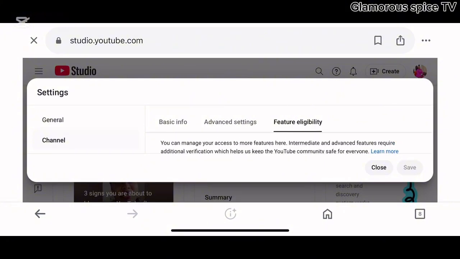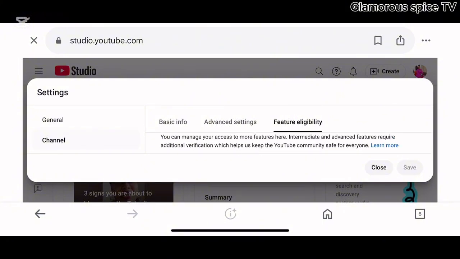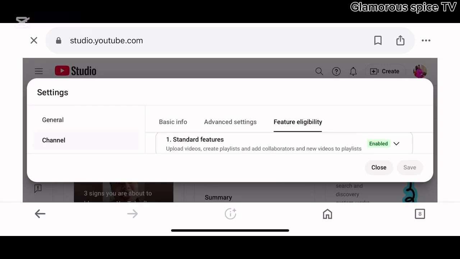When you click on that, you're going to see different options that will pop out. Now, the first thing you're going to see there is standard features: upload videos, create playlists, and add collaborations and new videos to playlists. So you're going to click this, enabled. Once you click it, it's going to turn green. As you can see, mine is already enabled.